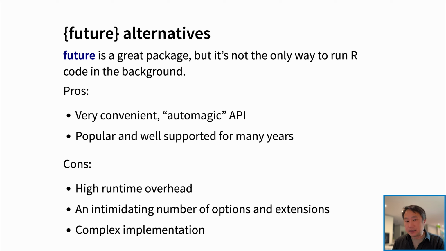Now, the downsides of Future are it has pretty high runtime overhead. So you do lose some performance whenever you invoke a Future. And the other thing about Future is it's quite ambitious as a project. There are tons and tons of options. There are tons of extensions. There are lots of different policies you can use with Future for how it schedules. So it's a lot, and it can be its own thing to learn, which can make it a little harder to get started with.